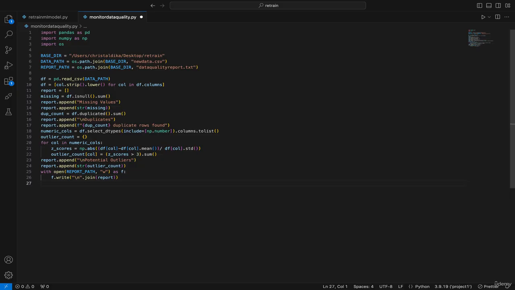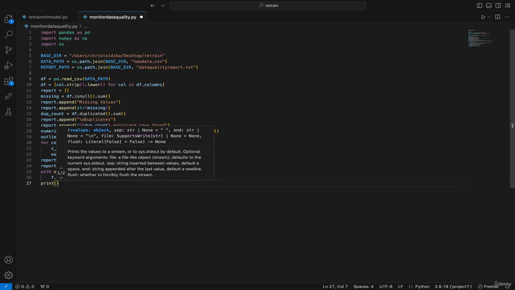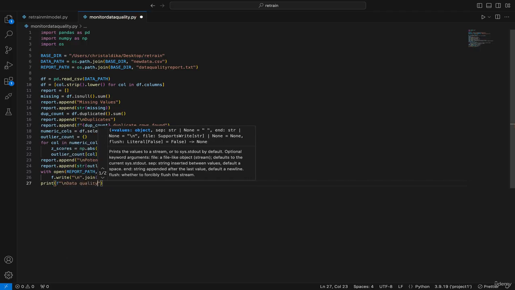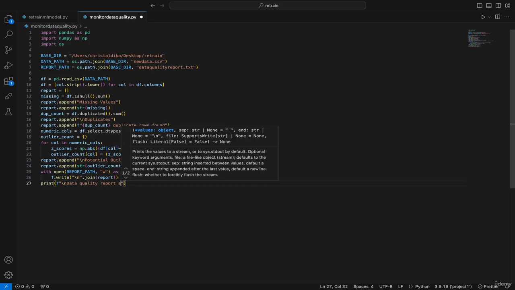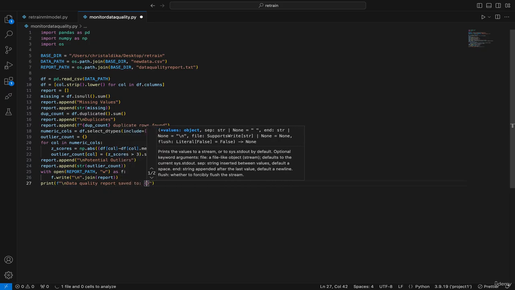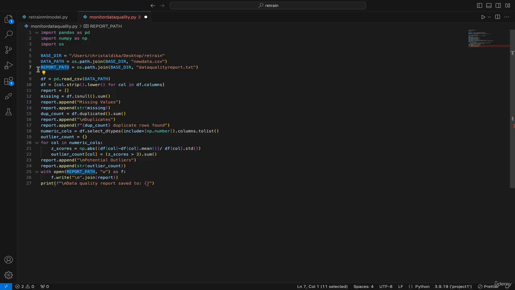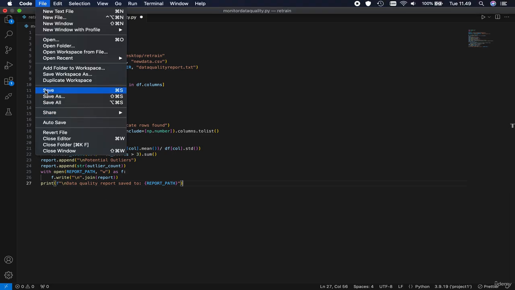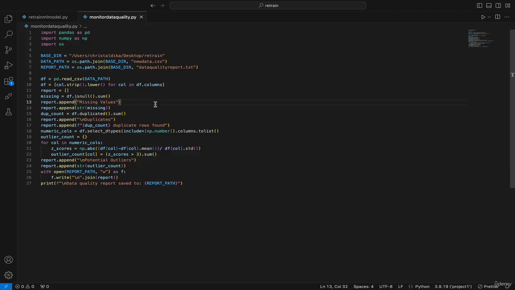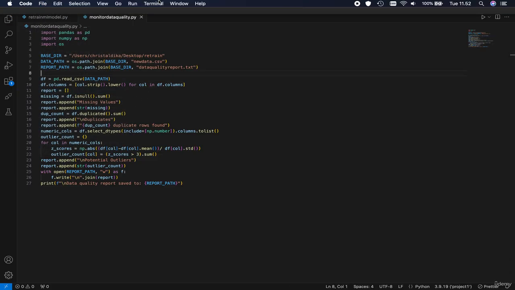Next, we are going to print the confirmation message. Print, \n data quality report saved to, and let's copy and paste report_path and put it here. Okay guys, we are done. Let's save the file. Just click file and click save. Before compiling the code, there is one mistake that we need to fix. This is supposed to be df.columns, not df. Make sure that you fix that. And let's save the file again and let's compile the code.